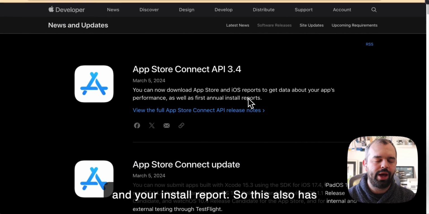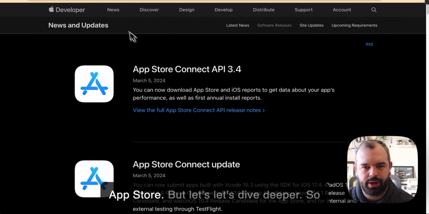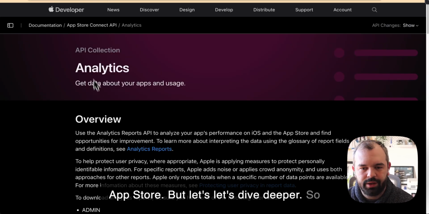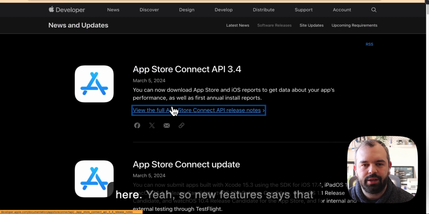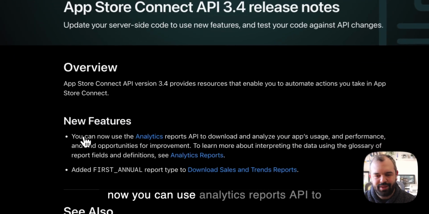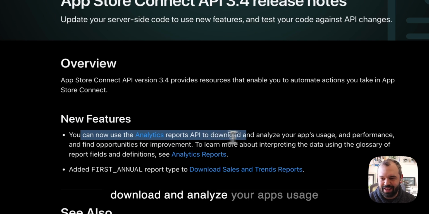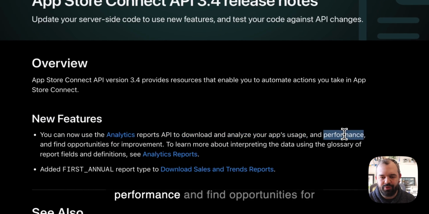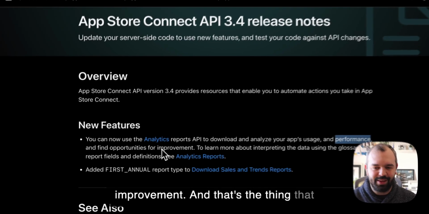So this also has to do with the changes in Europe for the App Store. But let's dive deeper. Let me start here. So, new features. It says that now you can use the Analytics Reports API to download and analyze your app's usage, performance, and find opportunities for improvement. And that's the thing that we're excited about.